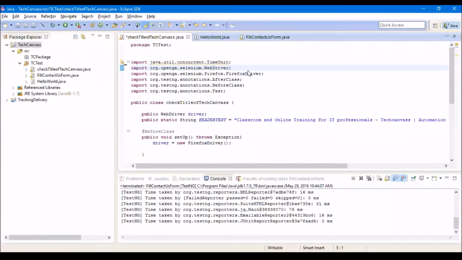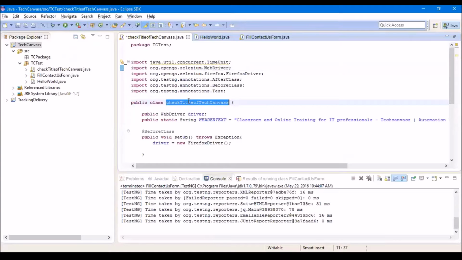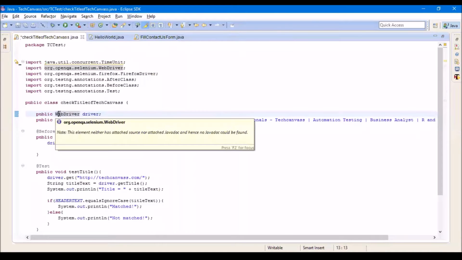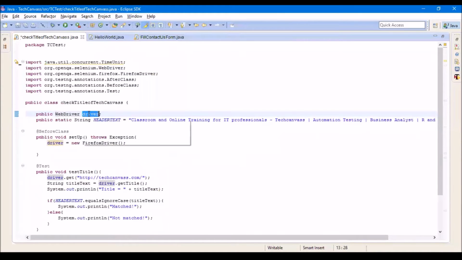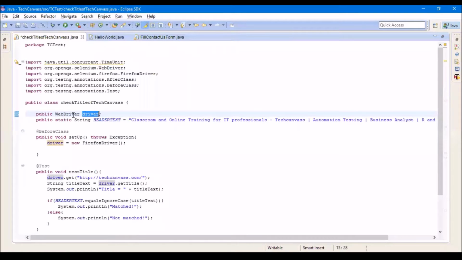Yeah, great, Champa. So now we are checking the title of the Techcanvass website. So here, this is the line wherein we are declaring driver. So this is a reference of WebDriver.